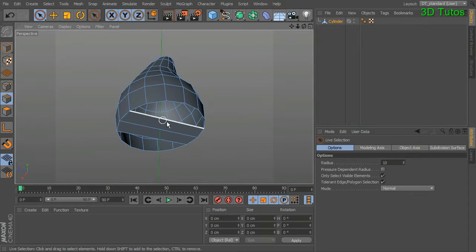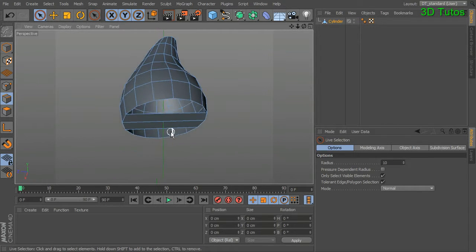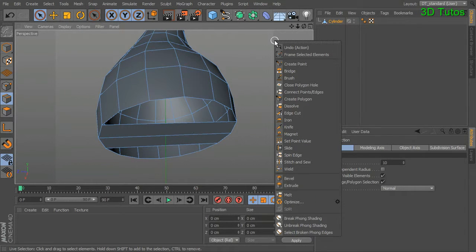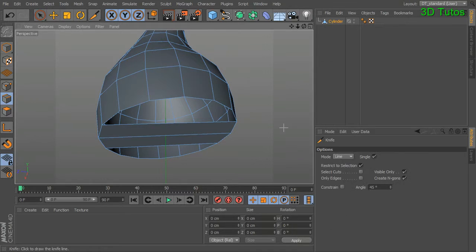Now, I want to have a little bit more resolution in here. So maybe a few more lines. And so to do that, Knife is going to be our friend. And it's going to be a really useful tool that actually does a lot of different functions based on the mode that you have selected. I'm going to choose loop mode, and let's turn off restrict to selection.